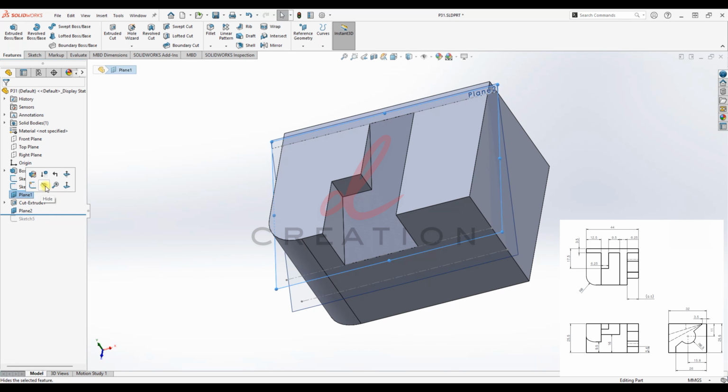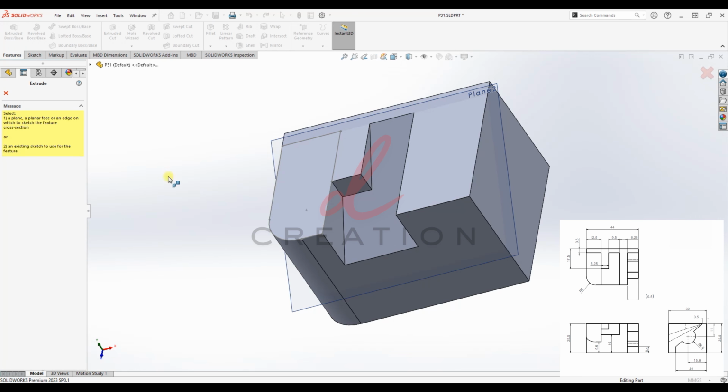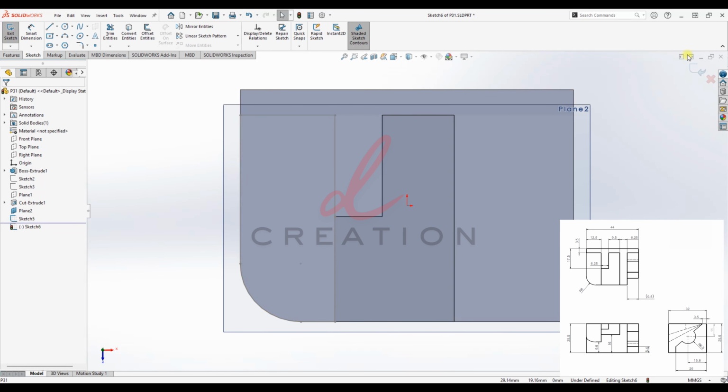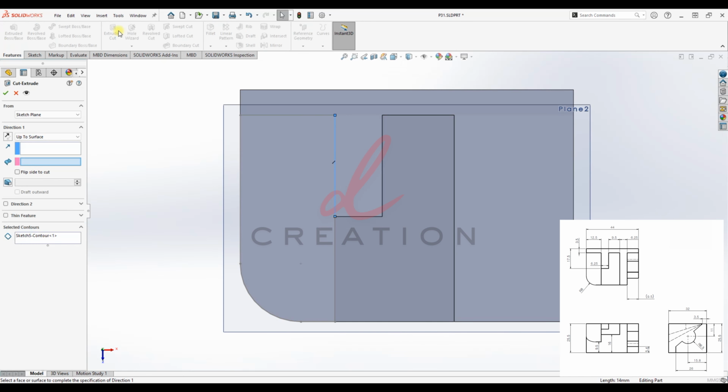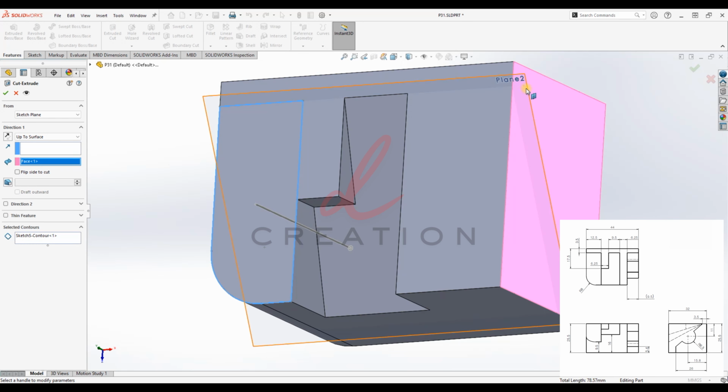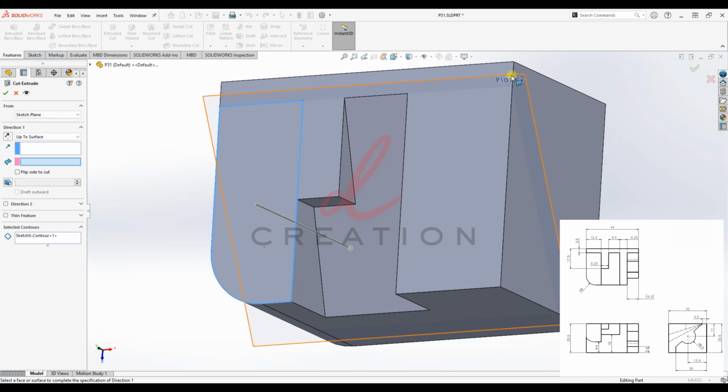I hide the plane 1 and the sketches. Now we have the plane 2. I'm going to roll back the sketch 5 and then create cut extrude. Oh, sorry. Select this sketch 5, create cut extrude, and then I'm going to select this plane 2. Now you can see that it will cut until the plane. Click OK. Now we have the first and second cut as the detail drawing. I'm going to hide this plane.